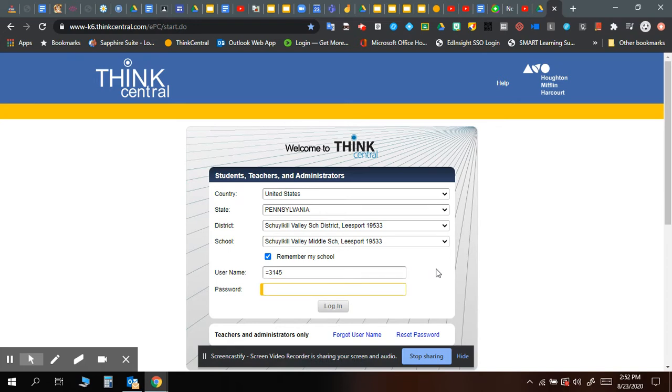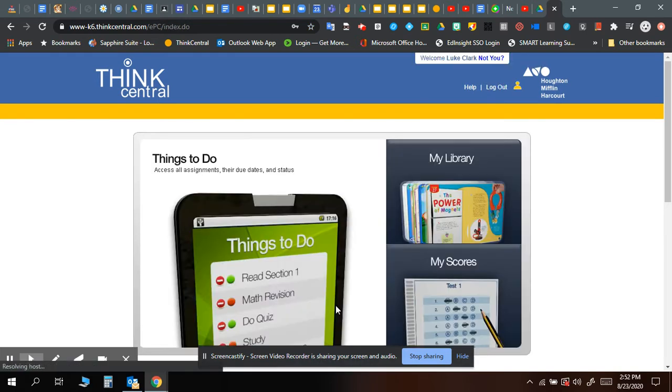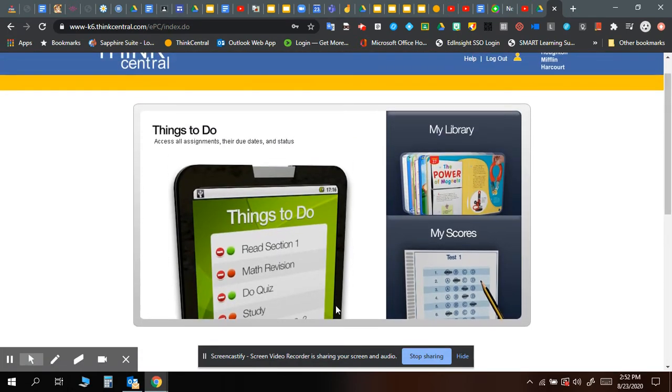And then you're going to enter the exact same thing, =, PIN number for lunch, for your password. Click login, and then this is the screen that you should see in front of you.